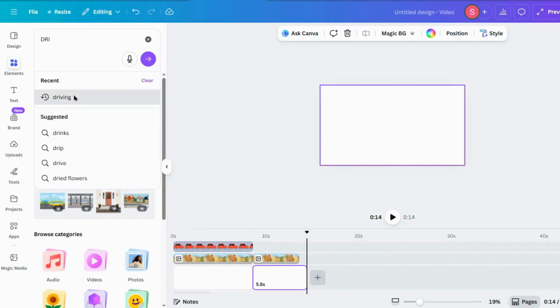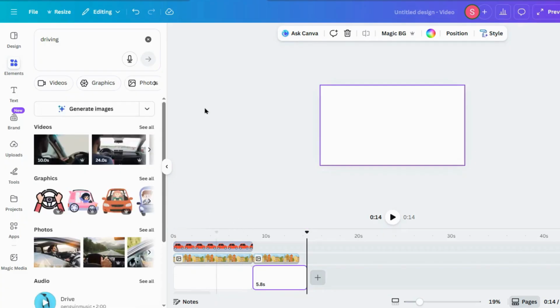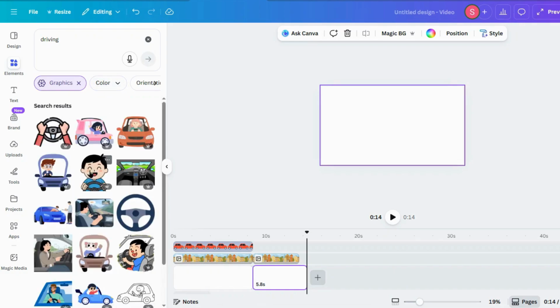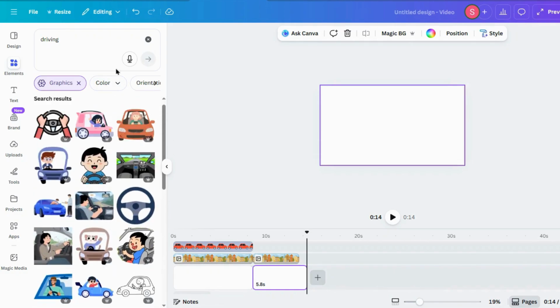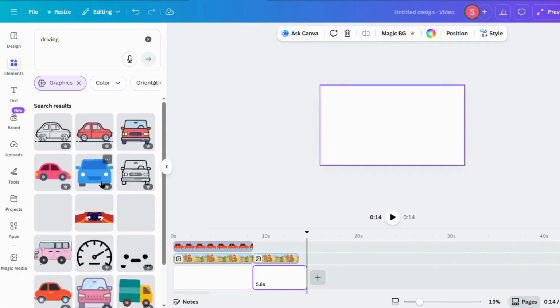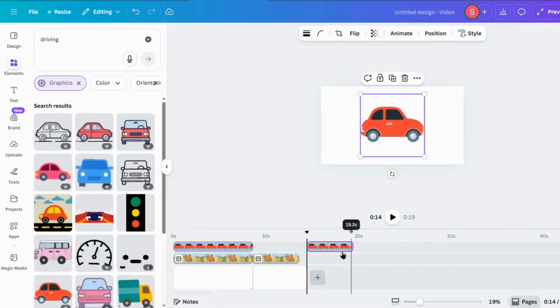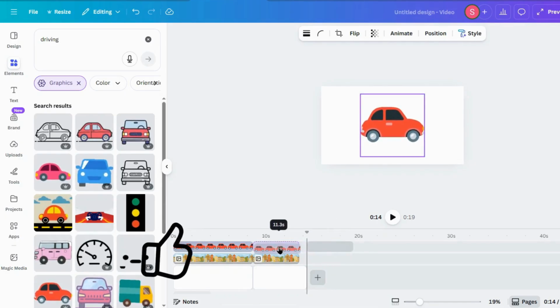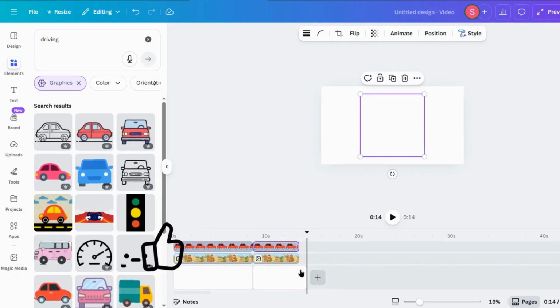Driving. As we do it, you could duplicate this element and remove the animation, or you could decide to do it again. So yeah, click on animation. So we click on this element again. Remember to place it directly on what we are doing. So this is how it is.